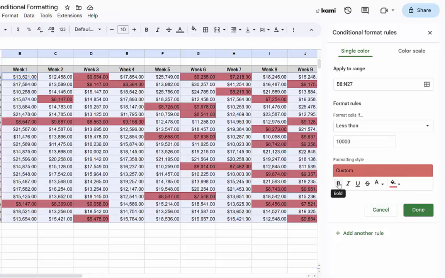Okay. Now you could also do things like make that number bold. I just made it bold. You can make it underlined if you wanted to. There's some other buttons that you can use. There's a text color thing here that you could use. But I think I'm just pretty much going to work with fill color, and I'll just click done. I'm done with that, that's the first rule.